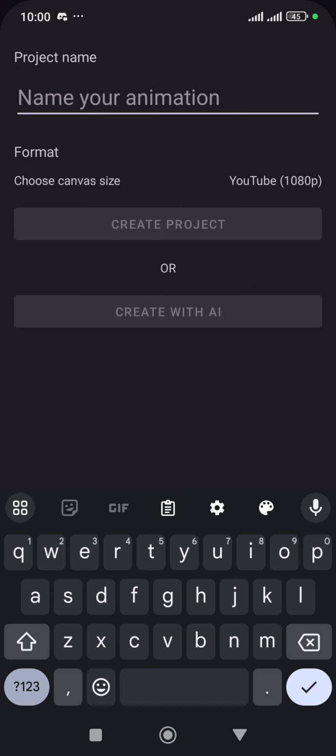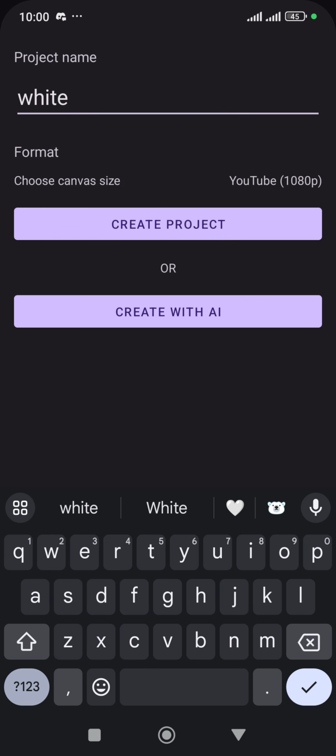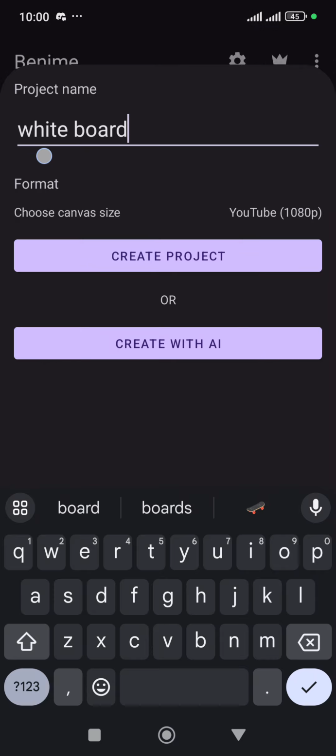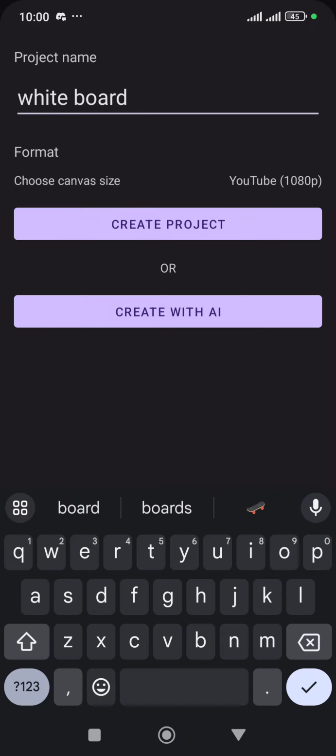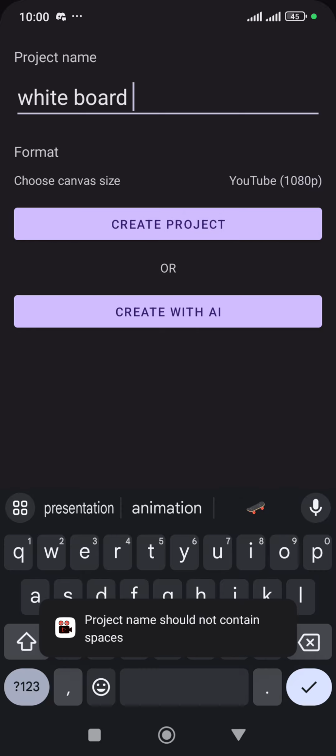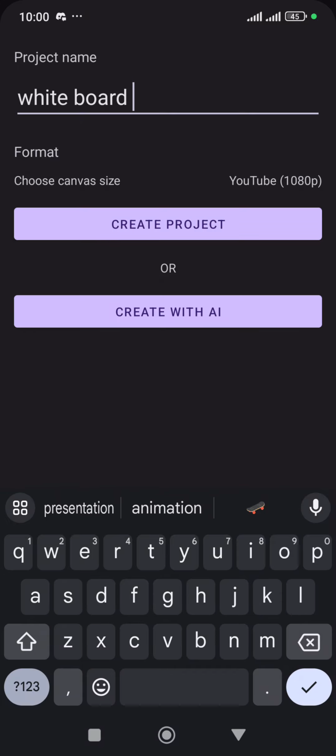So you name your project. Let's name it whiteboard. Let me show you something. If you put a space, and after you've finished typing your name, make sure that there is no space. Because if you put a space, it will say project name should not contain space. So let's remove the space and then let's create.